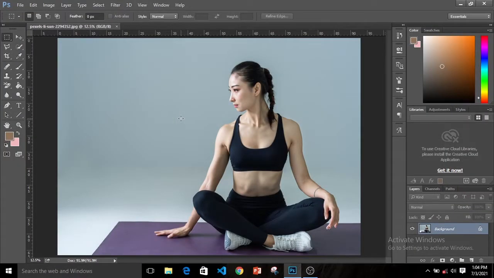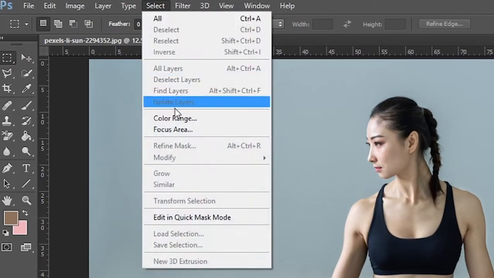Today I am going to share with you one of the easiest ways to get rich and amazing skin tone in Photoshop. Let's get started by making a selection of the skin. Go to Select, then Color Range.